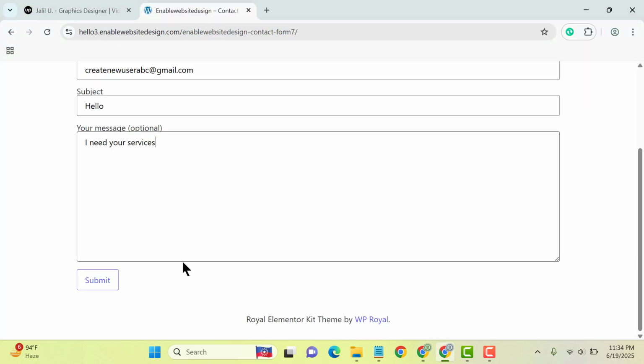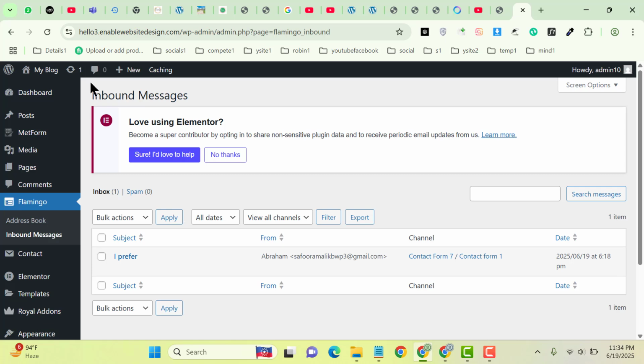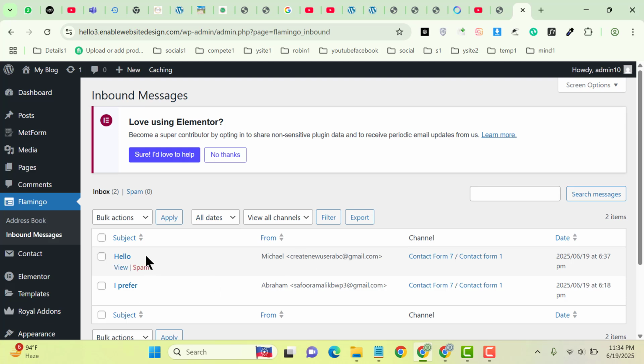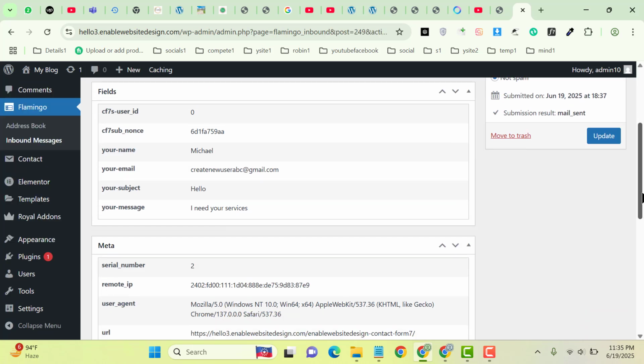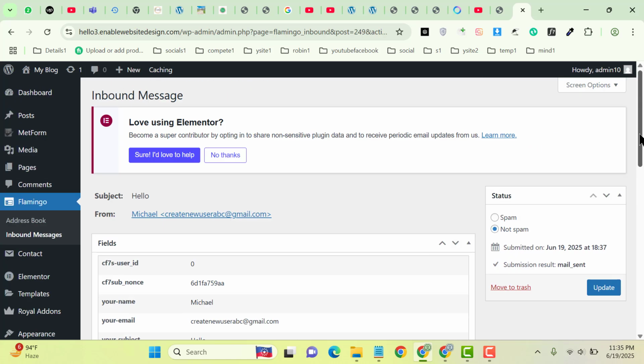So now let me go back and click on submit button. So now here you can see we got message, thank you for your message, it has been sent. So now let me go back and reload this page. Now here you can see this one is the message that we have recently sent with contact form 7 plugin. So this is a powerful plugin that can display your contact form submissions or entries in your WordPress website dashboard.